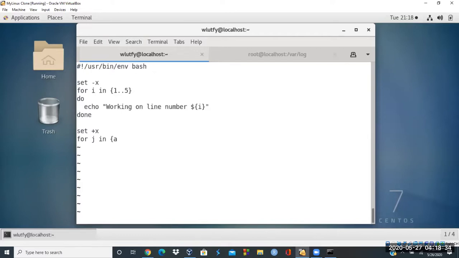Rather than A through Z, I want to do it with uppercase A. I'm going to do that, and then say do echo the letter, the character, not letter, the character was $J. I should have chosen the C instead of J.